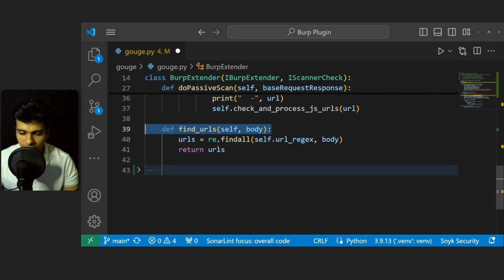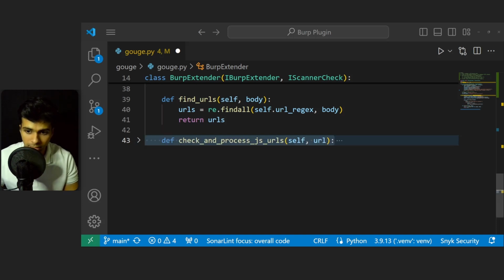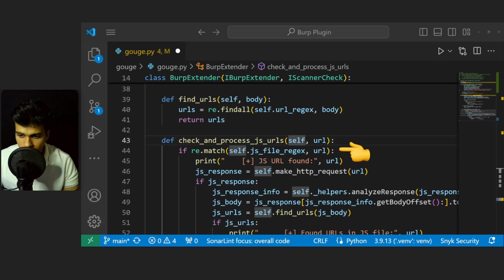The next function is the findURLs function, which takes body as the parameter. Body has the HTTP response stored in it. The findURLs method makes use of our URL regular expression to find all the URLs in the response body. Now the check and process JS URLs method takes a URL as a parameter, checks if it's a JavaScript file using our regex, and then makes an HTTP request to fetch its content. If the response is valid, it analyzes the JavaScript file body and finds any hidden endpoints or URLs which are present in it.